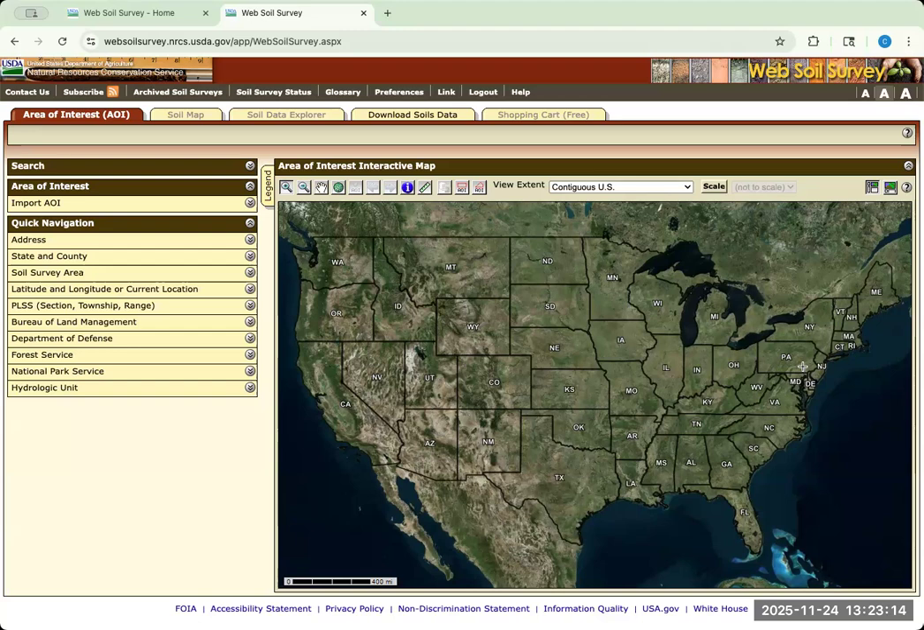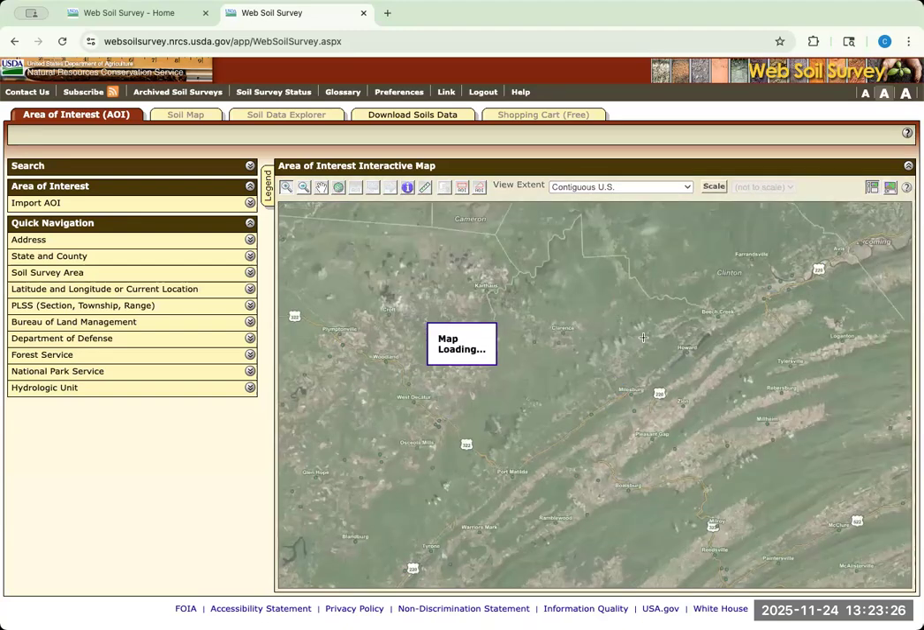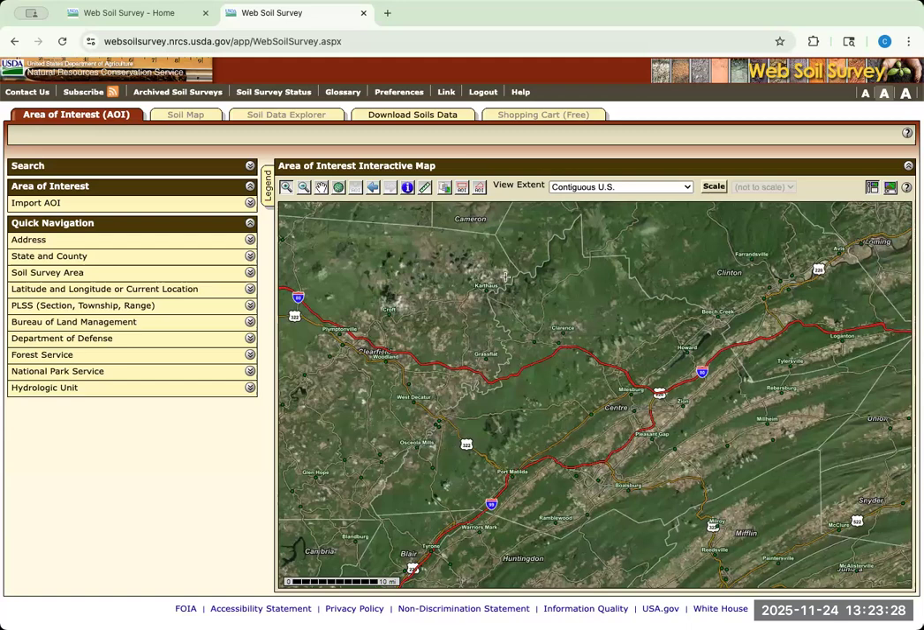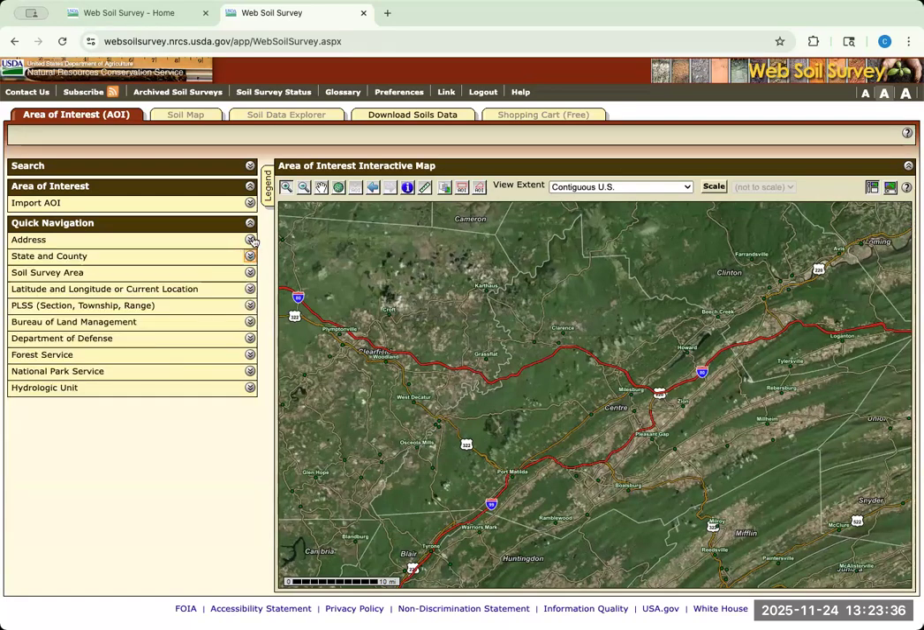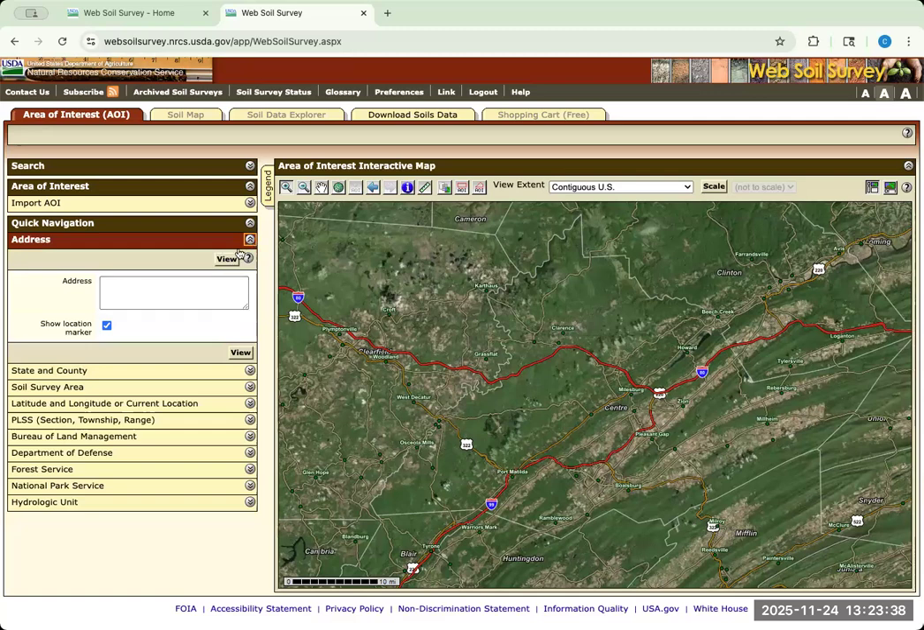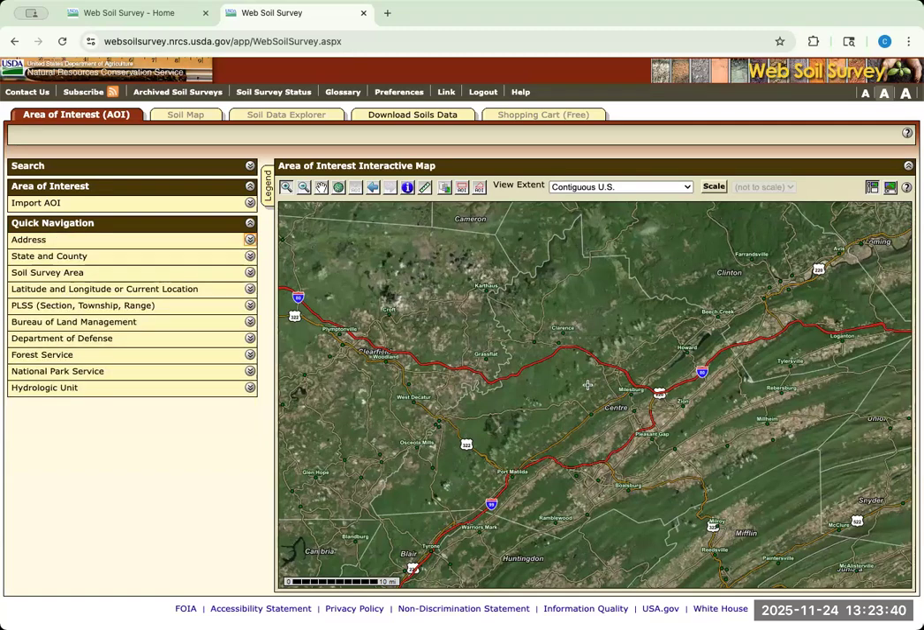So what I'm going to say is you are going to pick a place where you want to investigate soil information. It could be your home. It could be somewhere you think is cool. I'm going to scroll to the middle of Pennsylvania just out of curiosity. You can put in a state and county here if you want to use that to zoom. You could potentially put in an address, but what I'm going to do is I'm just going to scroll.